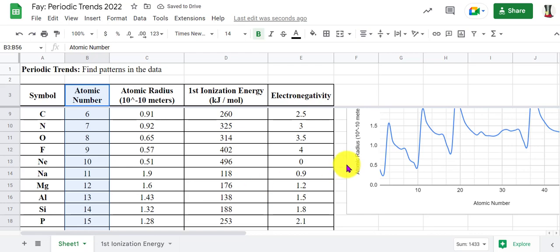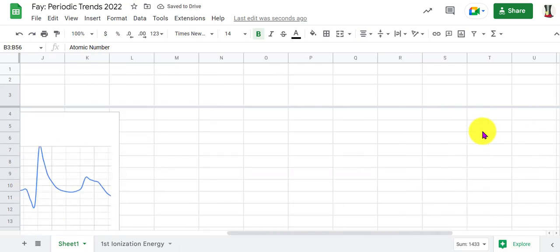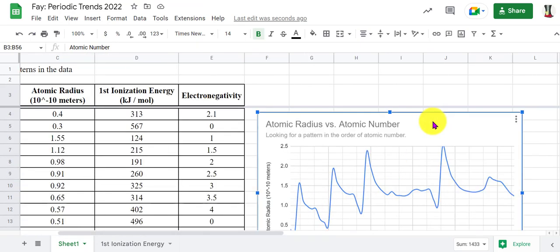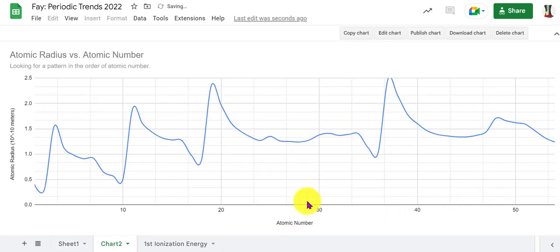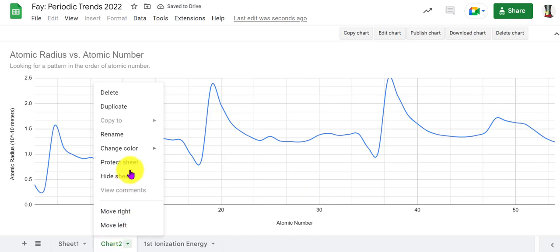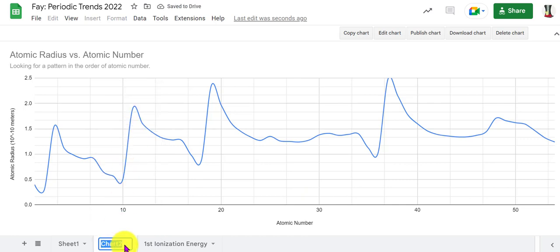I think I'm going to go back and grab this chart and make it its own sheet as well. And I'm going to rename it Atomic Radius.